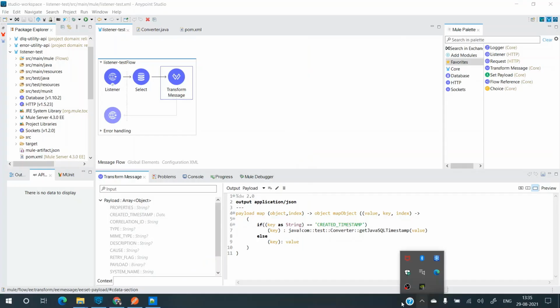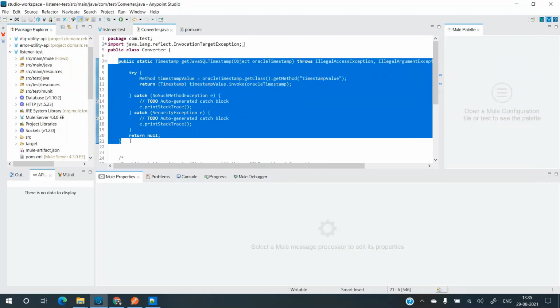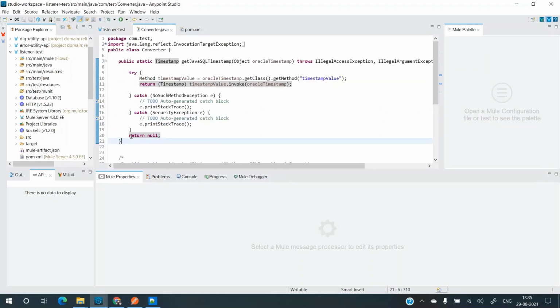Let's get started. So I already have a use case from the last video. In the last video, I created a converter to get Java SQL timestamp from the Oracle timestamp. Now the idea over here is to make this converter reusable so that it can be used across different projects by just adding a dependency. So what we have to do is take this function and make it reusable. So here is where we can use expression functions. Let's try to understand that.